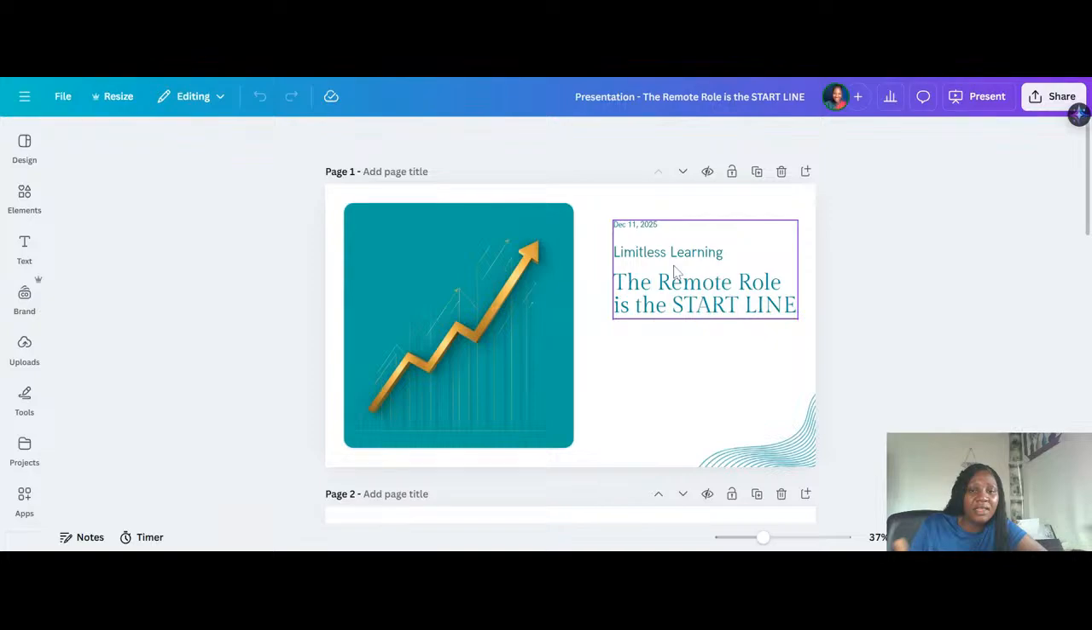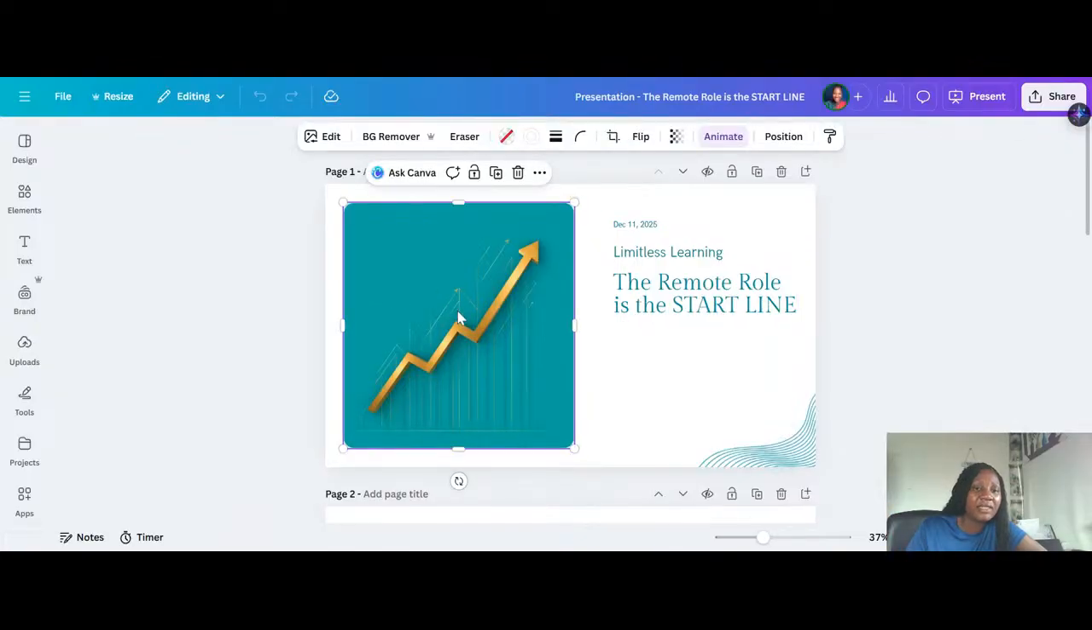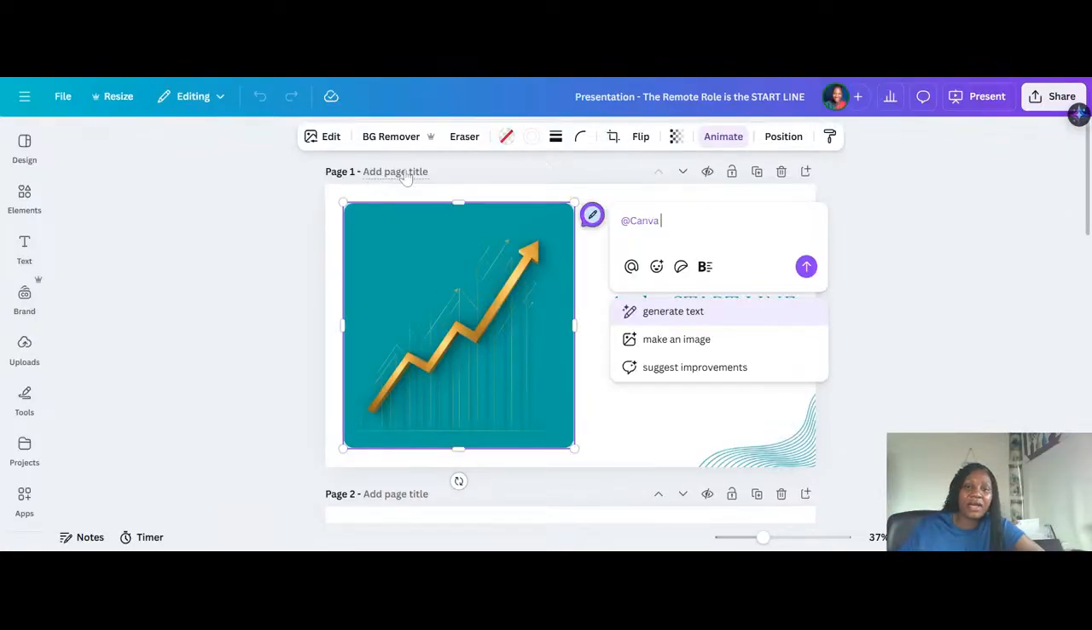Look at it. Limitless learning. The remote row is the start line. I told you I just want to teach them the importance of upskilling, and this is the image. I can ask Canva AI how I can improve this image, and it's going to do it. I can tell Canva AI to make another image for me that I don't love this. I can tell Canva AI that it should suggest improvements for me, and things are easy to use.